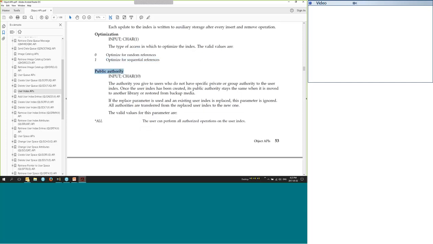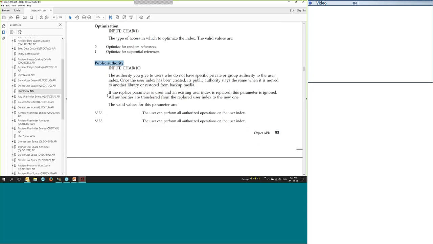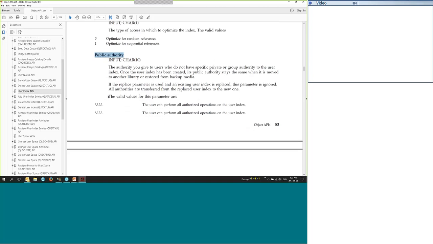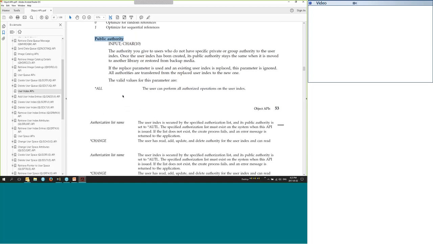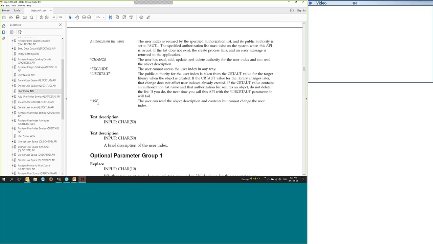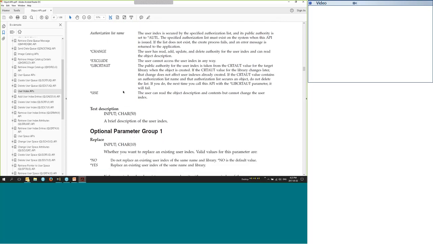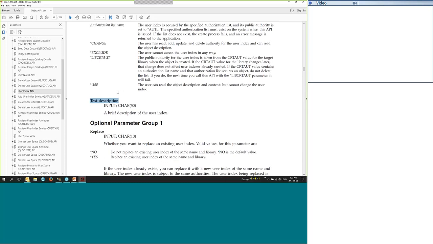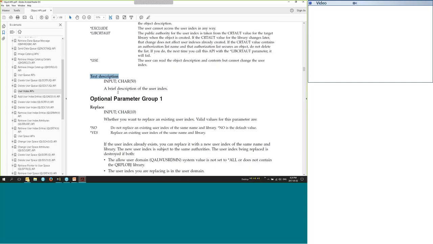Public authority, logically, this is the normal public authority for any object on the system. You can give it the authority that you want at the time you create it. The typical one here is all. And here's a text description. I don't really bother to use it when I'm building in QTemp, because the name is all I need there. But if I'm building it to pass to store data, which I can do, or pass data from one job to another, then usually a text description is a very good idea.